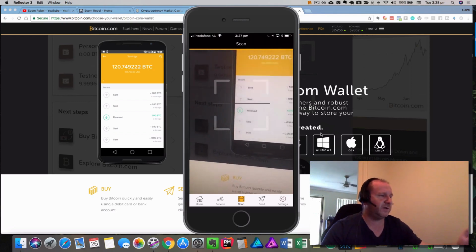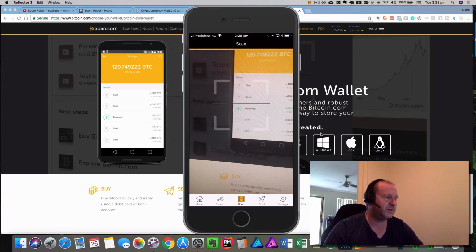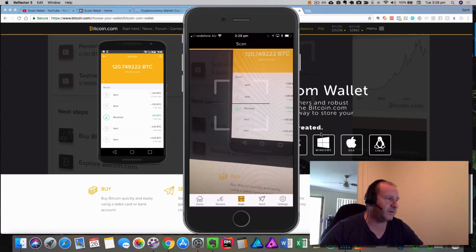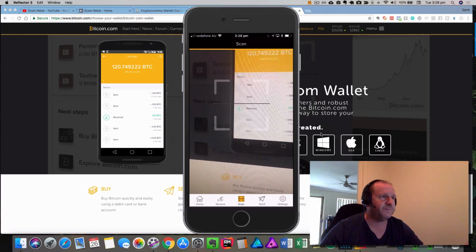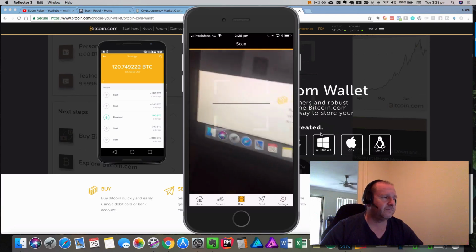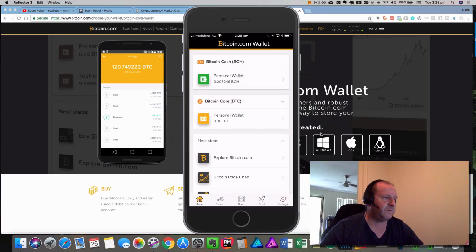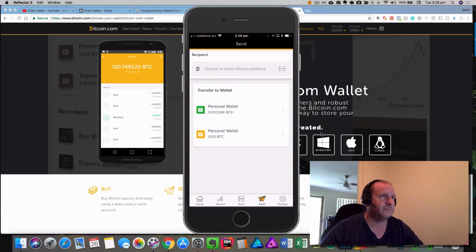So if you can see a QR code, somebody's QR code, then you can use that to send them the coin. All right. The next one is actual send. If we click on send, just wait for that to catch up. It's a little bit slow at the moment. Okay, so we click on send.